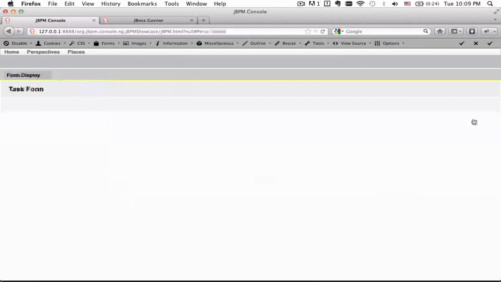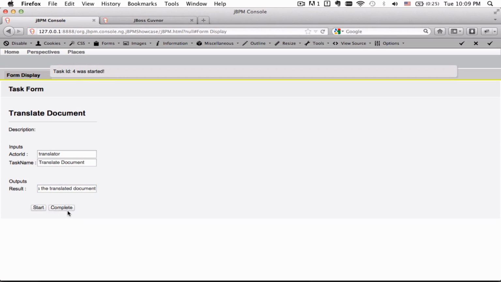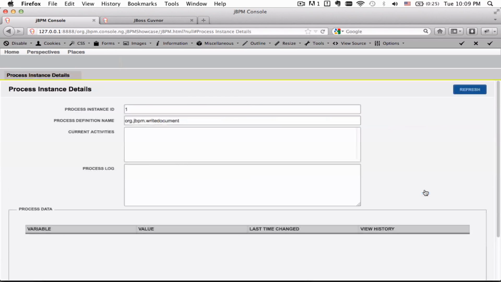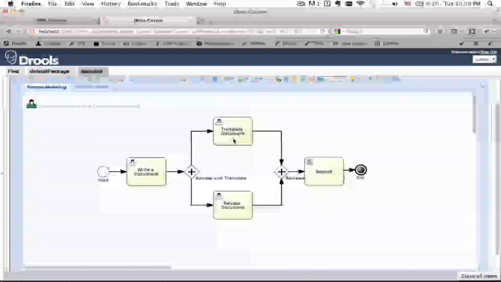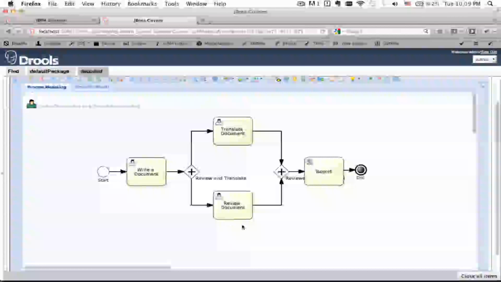We can access this task, and we will see here the inputs of the task and the result. So this is the translated document. We can start this task and complete it. Now if we go to the process runtime perspective, we will see that the process instance has moved forward. This is already translated. Right now this task was executed and we are waiting for this other task.